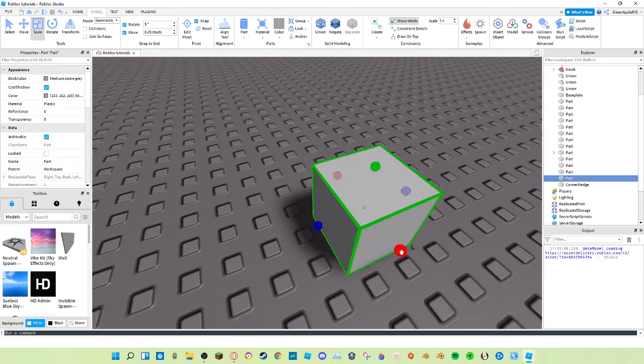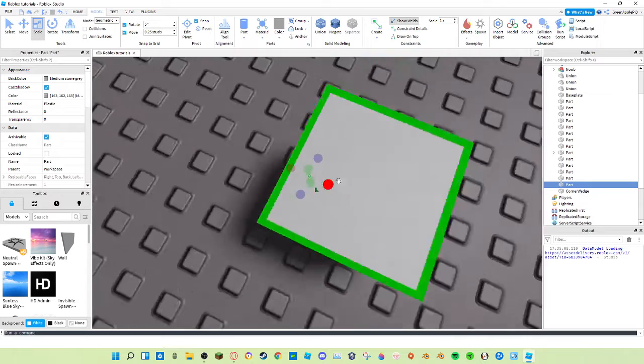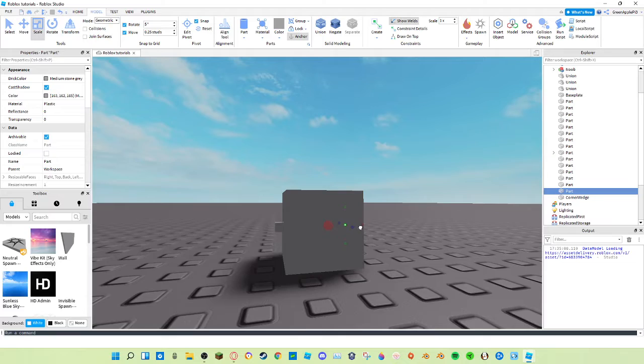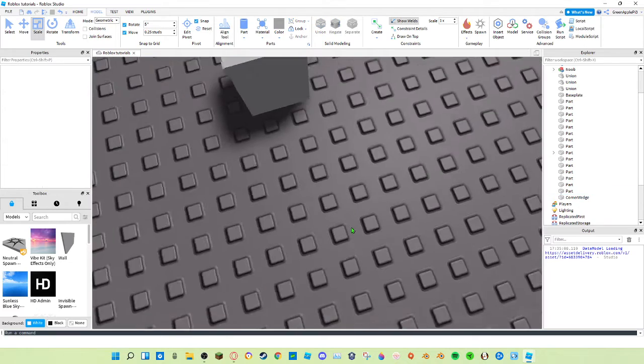This is because when scaling it, you can easily make it on the same side as well. So that's something cool.